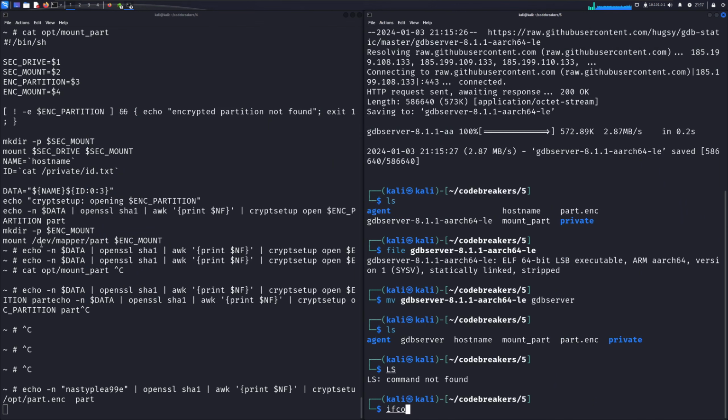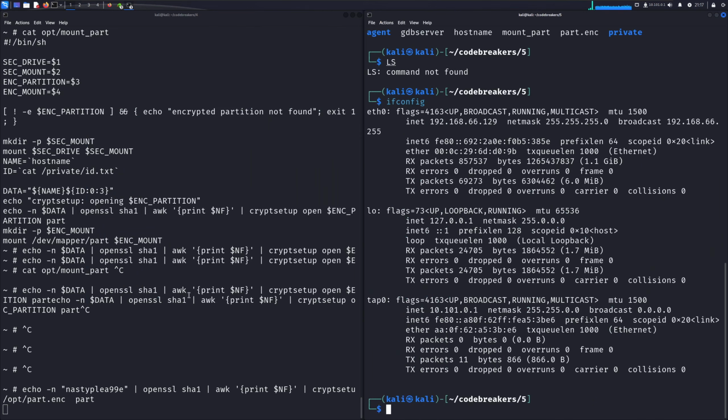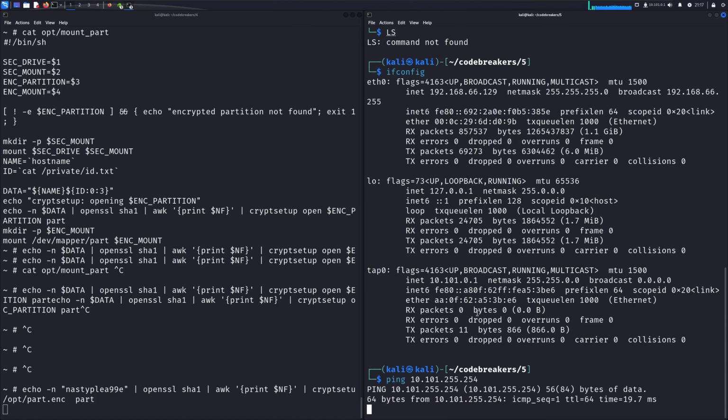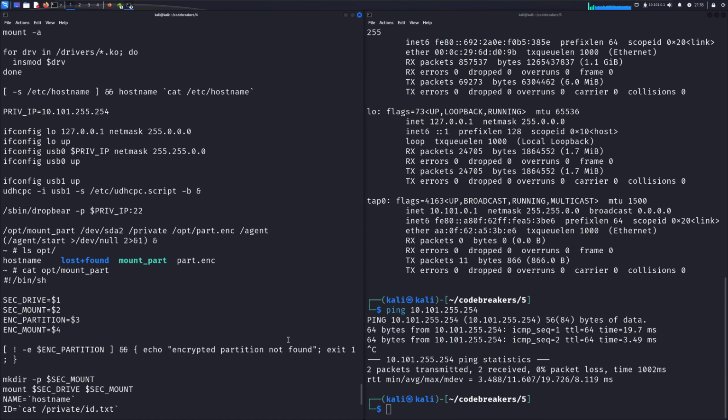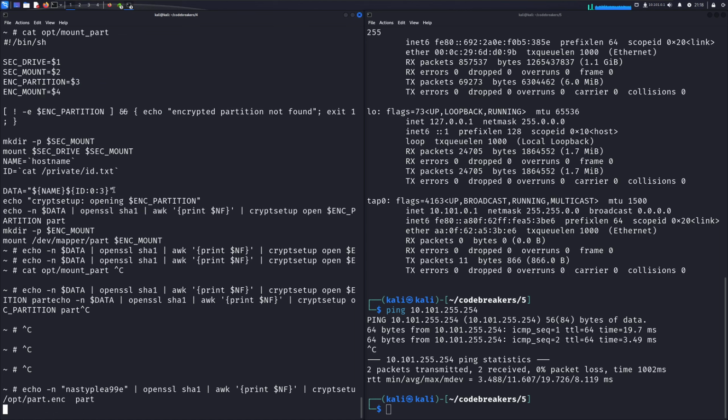So if we check our ifconfig, we now have this new tap0 interface, and we should be able to hit the box. If we remember, it should be at 255.254, and we're able to get a reply. That was set within the initd. It hard codes its IP address, so it should always be at that location. This is almost done.